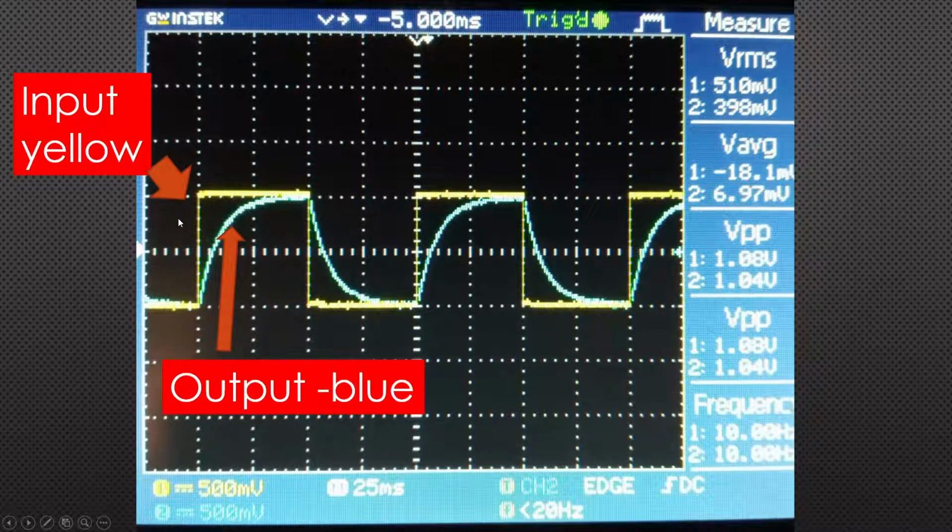So I think everything is clear: how we have to calculate the frequency and how we can completely charge our capacitor and discharge our capacitor.